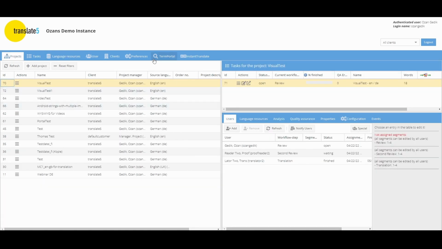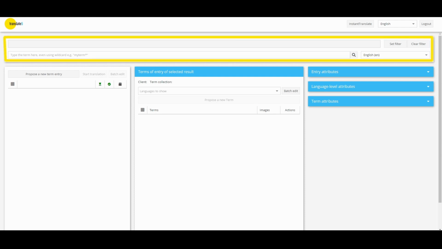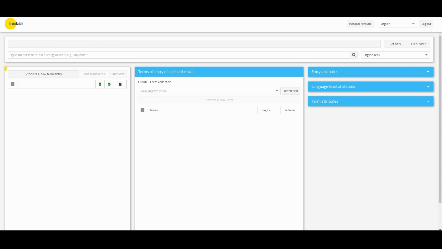This button takes you directly to the TermPortal. If your user only has TermPortal rights, you will automatically be taken to the TermPortal and will see this window as the start screen. Here you see the TermPortal. In the upper area is the search field with various options for your search queries. The left area shows you the search results.